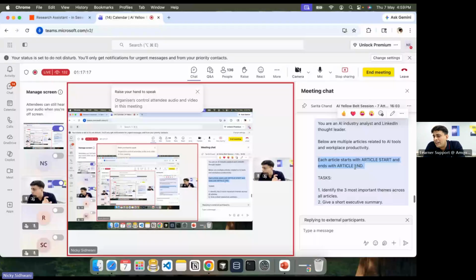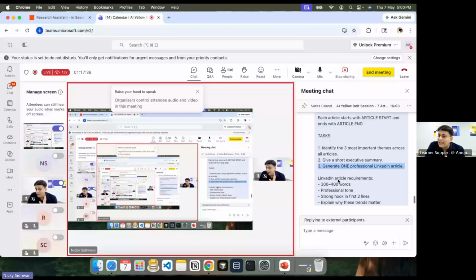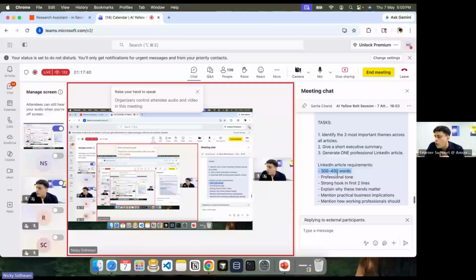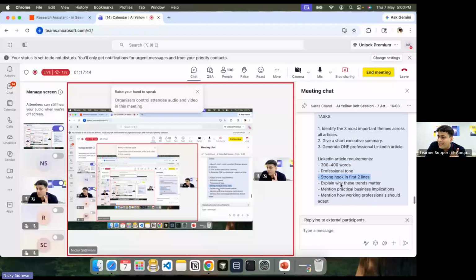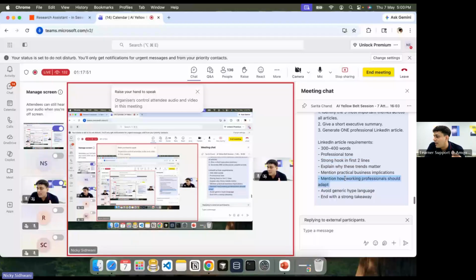The task is to identify the 3 most important themes across all the articles. I might get 100 articles. The idea is to identify the most important themes across all those articles, create a short executive summary, and generate one professional LinkedIn article. Now I am telling it the LinkedIn article should be 300 to 400 words, professional tone, with a strong hook in the first two lines, explain why this matters, mention practical business implications, mention how working professionals should adapt, avoid generic hype language, and end with a very strong takeaway.